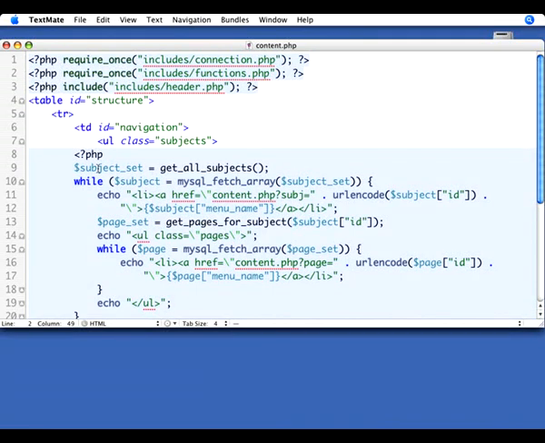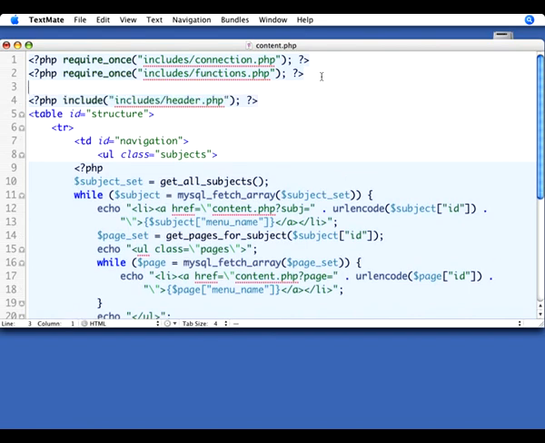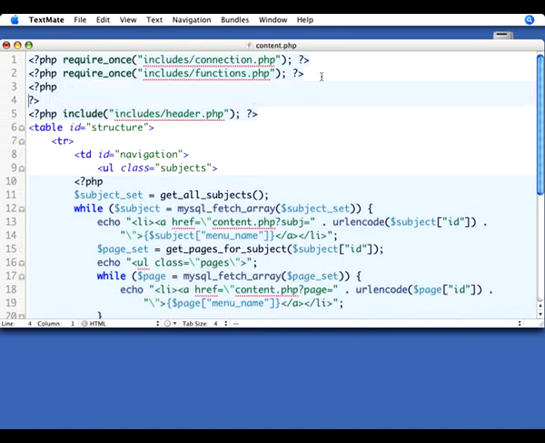In the last movie, we created links inside our navigation menu that would send values to the URL string, the GET request. Now what we need to do is pull those values down so that we can work with them. So let's go up to the top of our page, right below functions and right before headers, and let's capture those values. So let's do PHP.